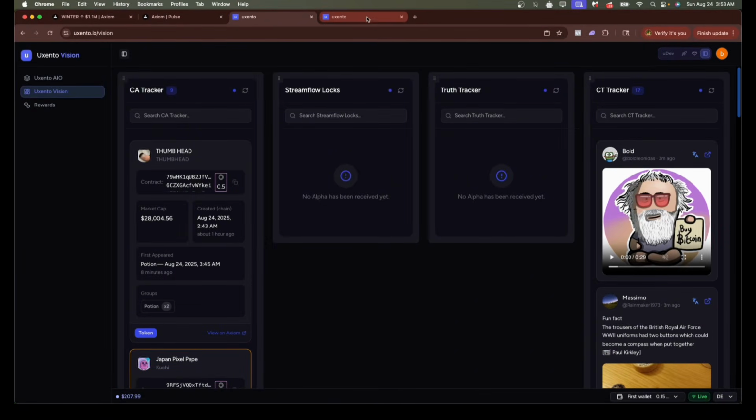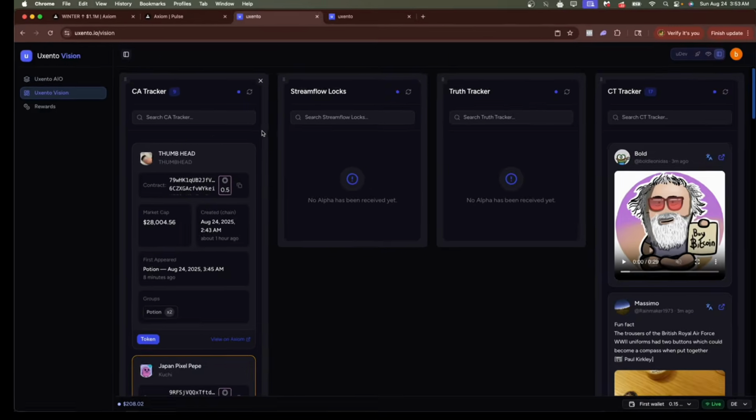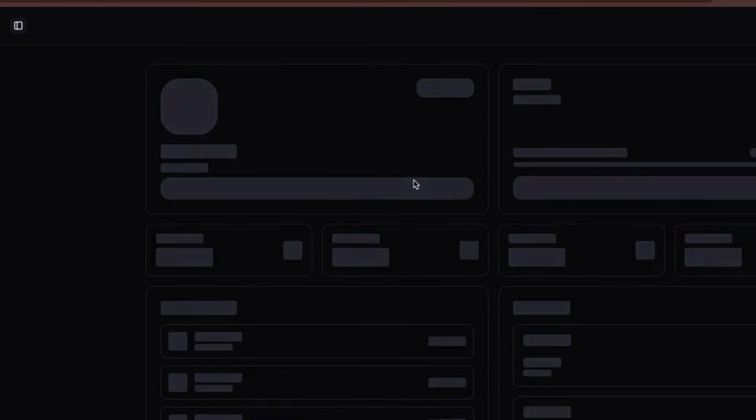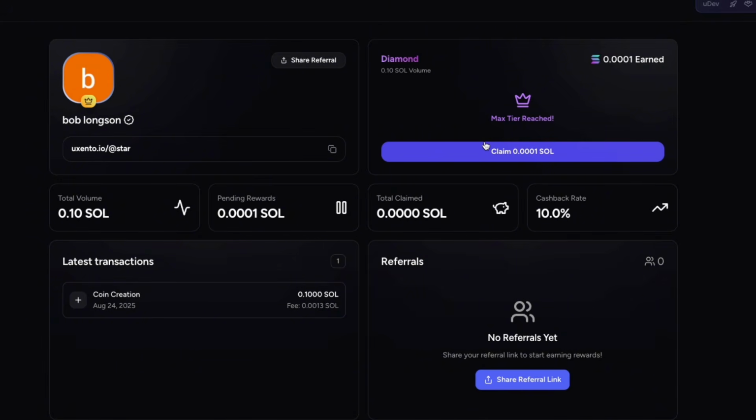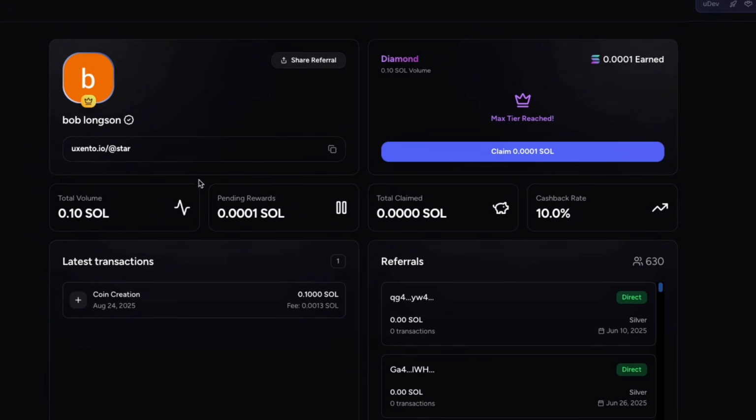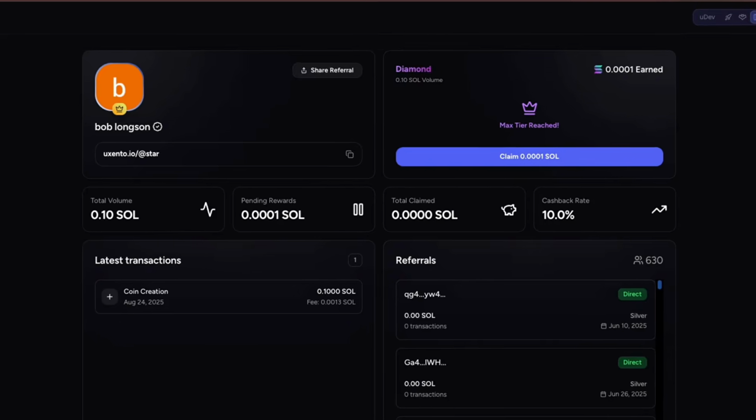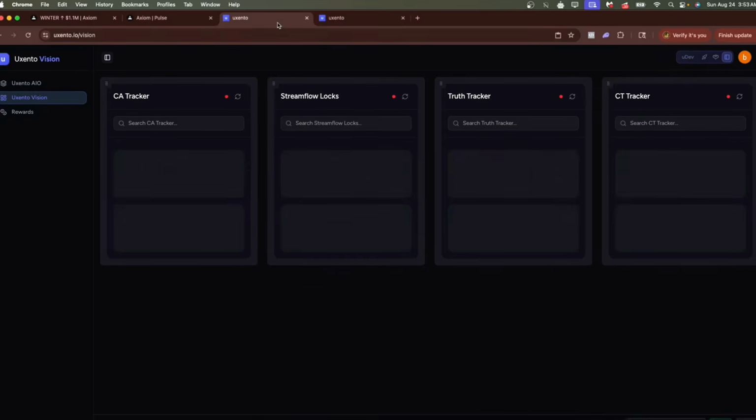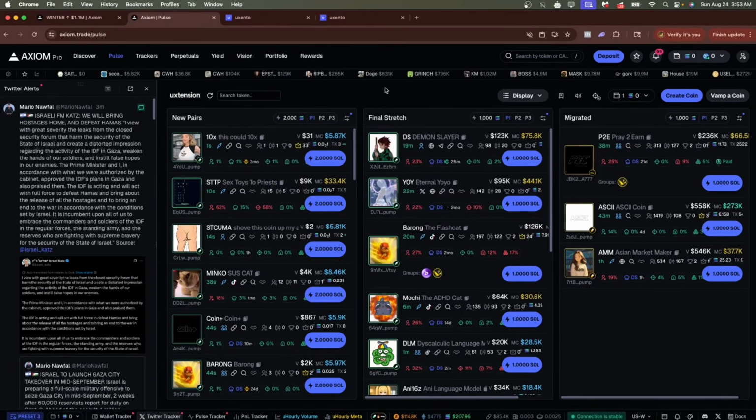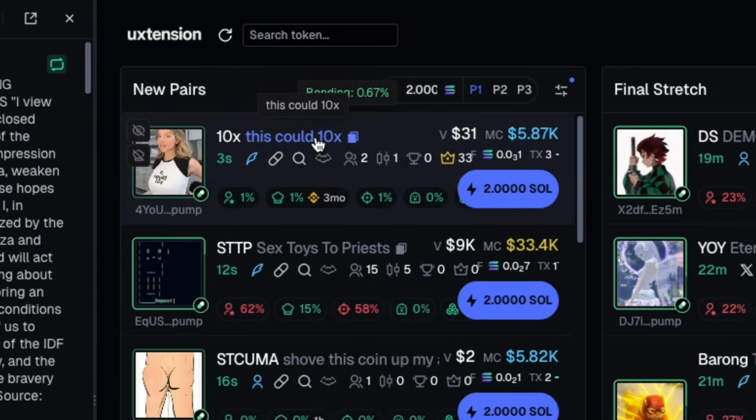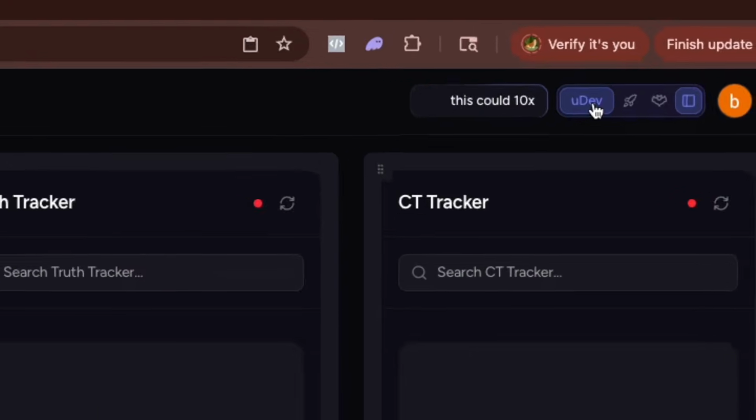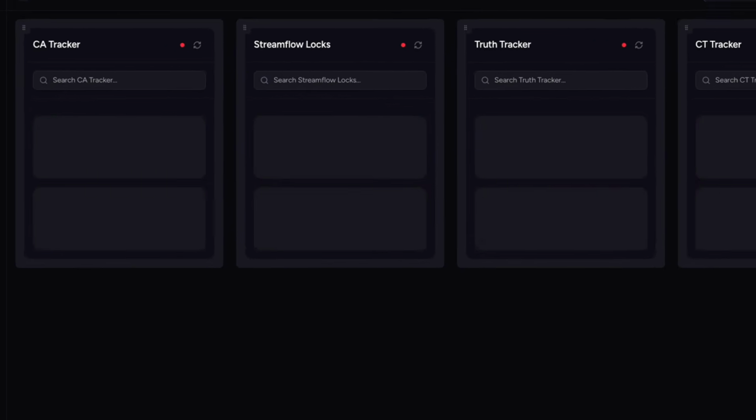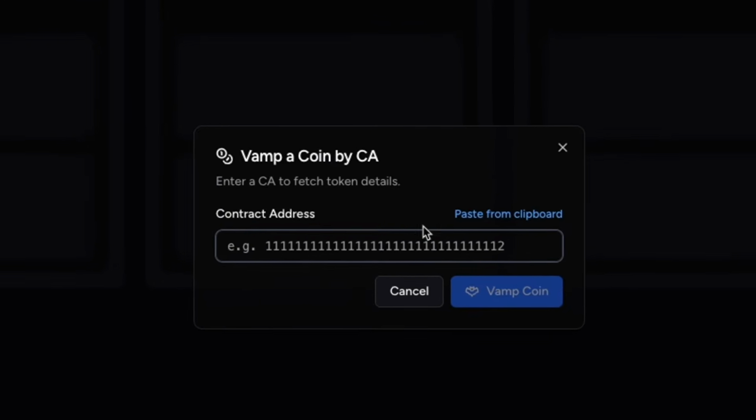Now, going back to the Uxento Vision, right? There is even more. You can earn rewards just by launching coins, right? So I just did a tiny one to test. This is so easy. So I'm going to show you exactly how you guys can launch a coin. So for example, let's say we wanted to do this could 10x. So we're going to copy this coin. We're going to go to here. We're going to go to Vampa token. Should be right here. Perfect. Vampa CA.